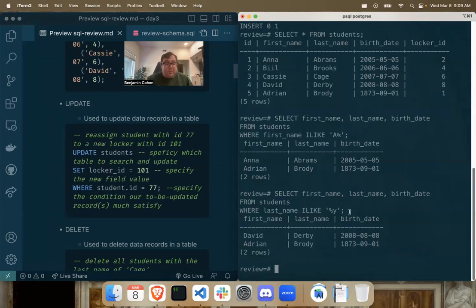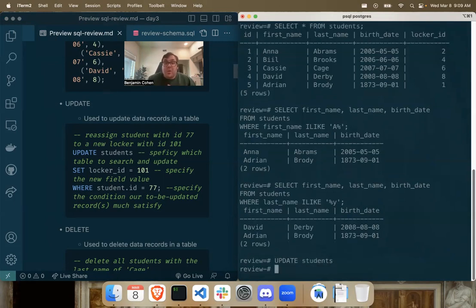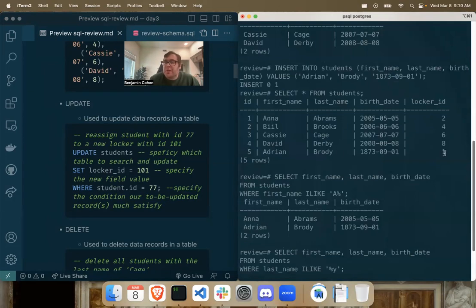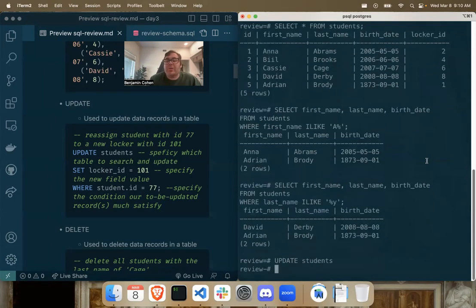So the example here would be to say update, the syntax is first update, then the table, so students. And what do I want to update at this students table? Well, I want to set a specific value. So let's say I have Adrian Brody here. He refers to locker ID 1. I actually want him to refer to locker ID 101. So I'll say set, and then the name of the column, which is locker ID, and then the new value I want to give it, which is 101.